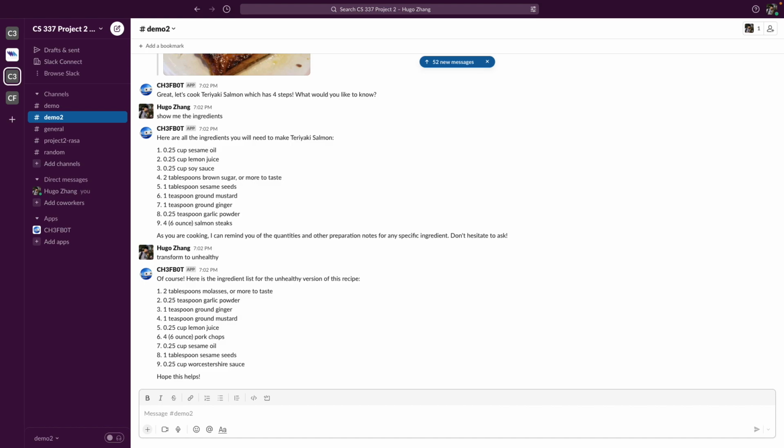Now, if we examine the results, we can see that this salmon recipe has transformed into a pork chop dish with many unhealthy ingredients, such as Worcestershire sauce instead of soy sauce, and molasses instead of brown sugar. Finally, we can quickly check again to show that the recipe steps are also updated.